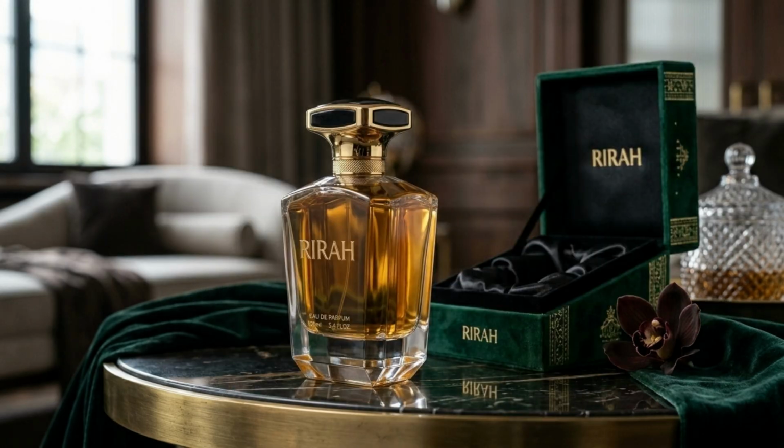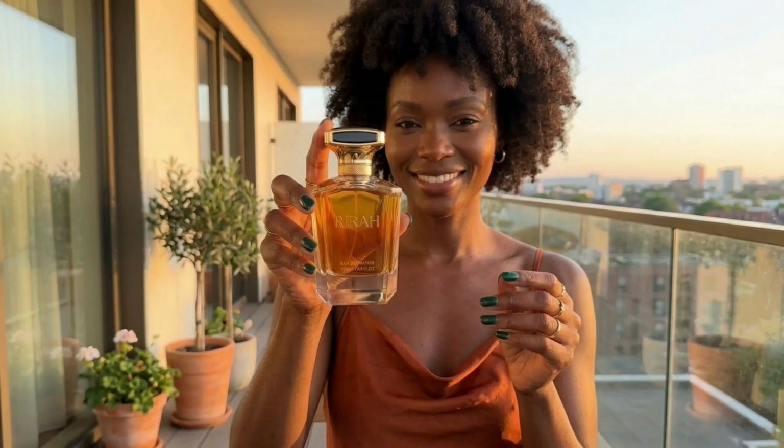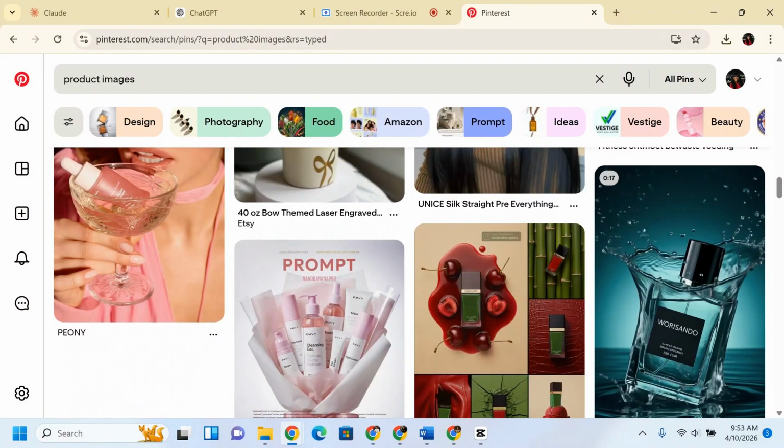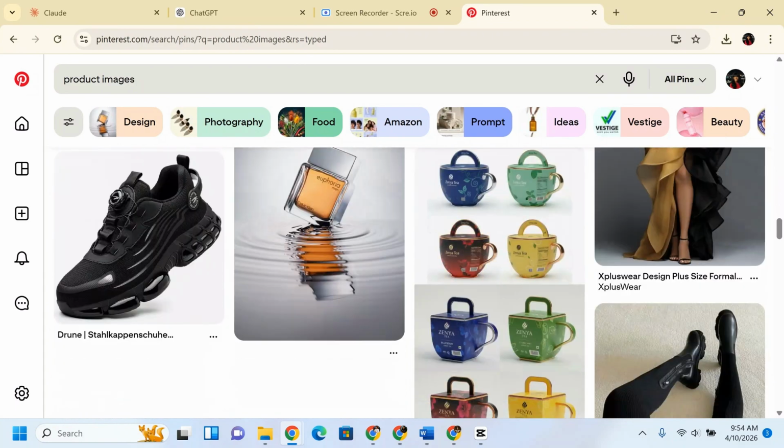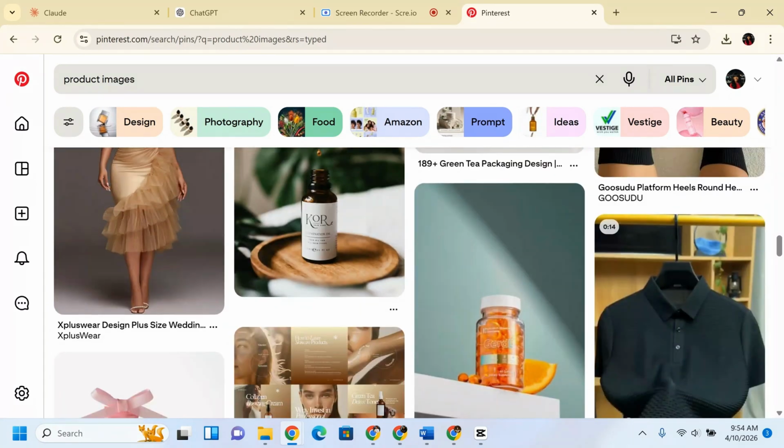But why would you even learn how to create this? Why should you learn how to create this? Now you need to go through Pinterest and just look at these stunning images. I tell you, you can always get ideas from Pinterest.